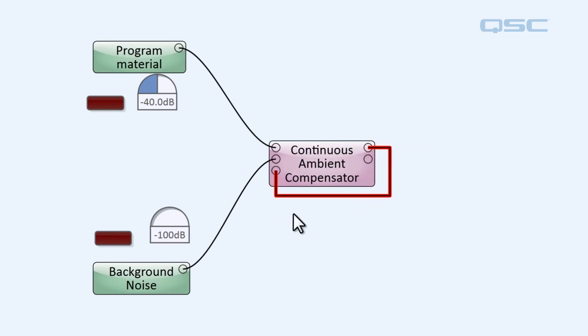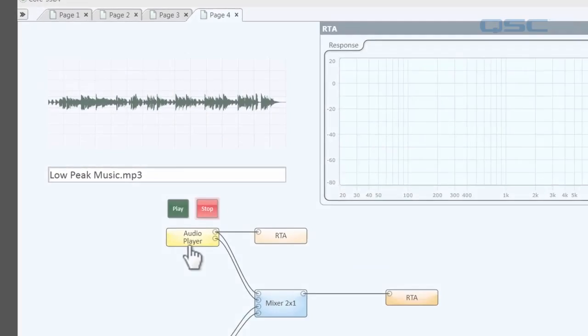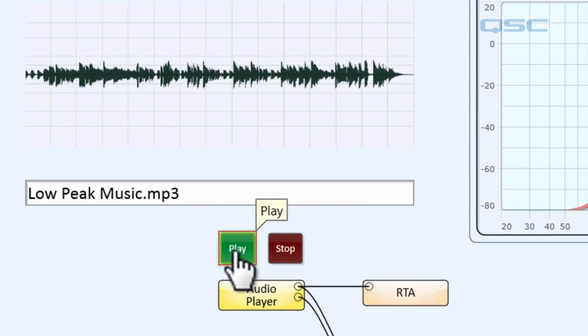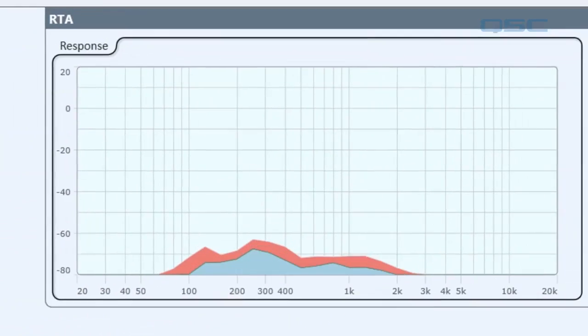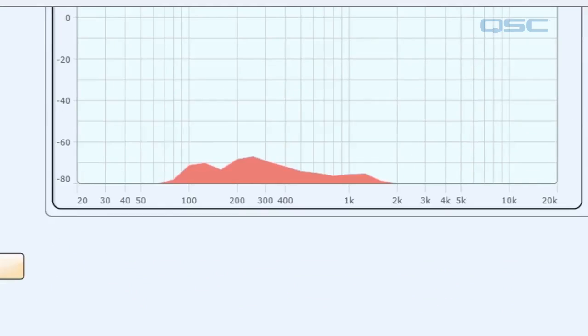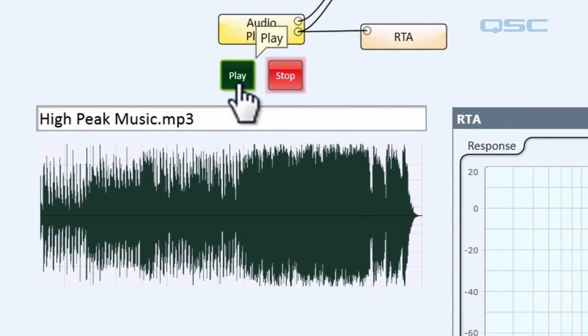Another thing to keep in mind is that you'll want to normalize the input gain of your program material before it gets to the compensator. If you're using an ambient compensator to control the level of your background music, it can't do a very good job if some of your music tracks have very low peaks, like this one, and others have high peaks, like this.